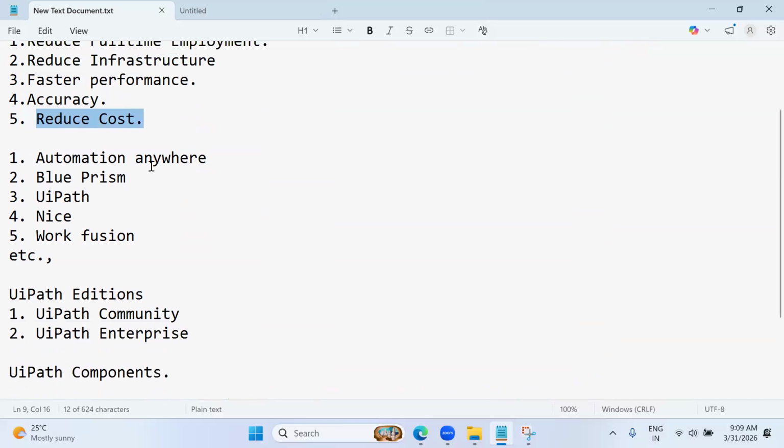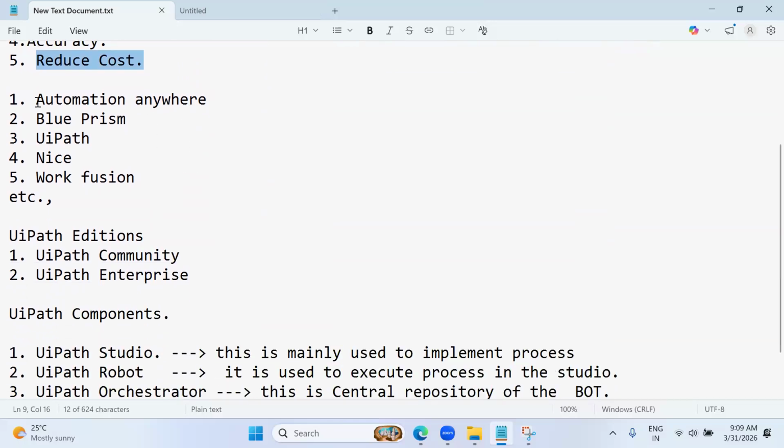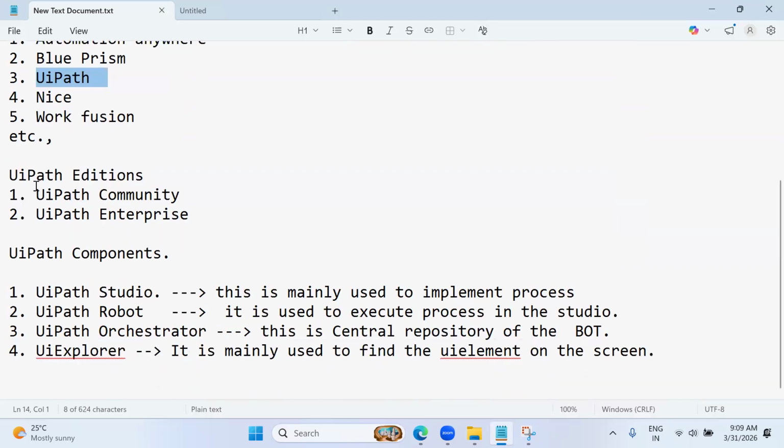In RPA, we have several automation tools available: Automation Anywhere, Blue Prism, UiPath, Nice, WorkFusion, etc. Right now, UiPath is the leader of the market, occupying 45% of the market. In UiPath, basically there are two editions. Recently another edition was added, called Studio Web.